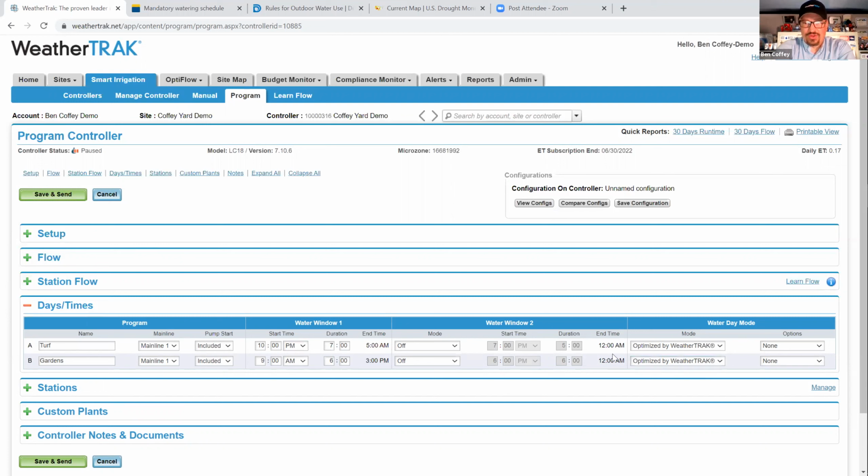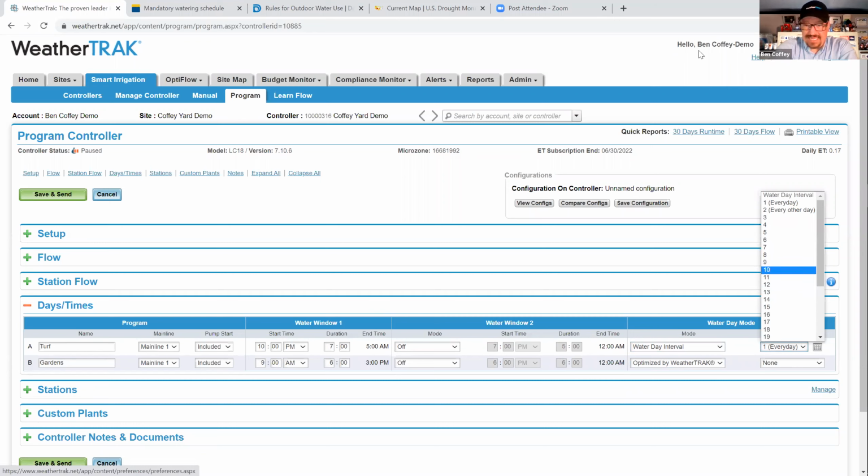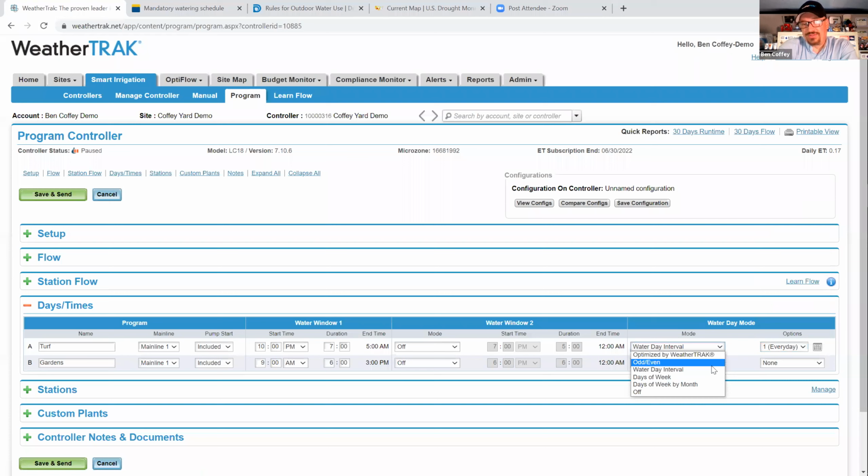So it's an LC controller that gives us 2 different programs, and each program has its own water day mode. If you have selected optimized by WeatherTRAK, your option is an exclusion day or a non-water day, water any day except Sunday, right? Or you can come in and say odds or evens, or water day intervals, sorry, I skipped that one. Every 3rd day is what we gave the example of, but this is great. You can do every other day, easy peasy.